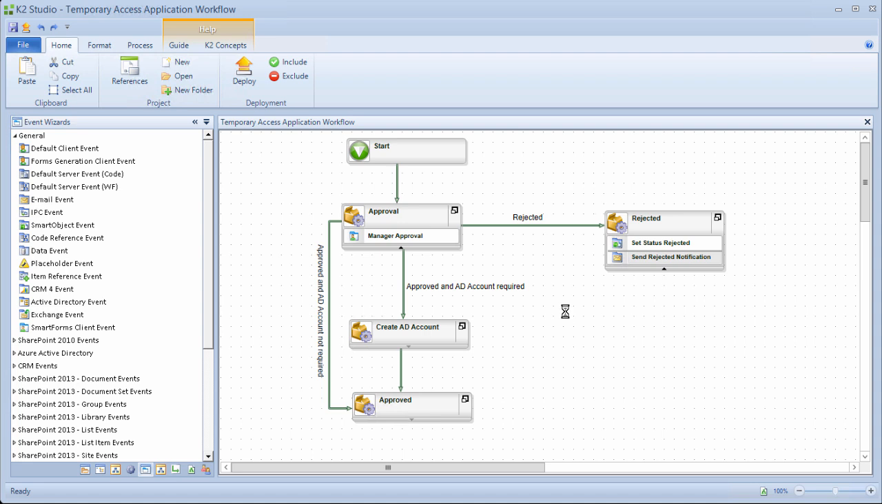That basically concludes the events we want to execute if the request was rejected. Notice that when building workflows with K2 Studio, you can insert multiple events into the same activity. When the workflow runs, K2 will execute all of the events inside an activity in sequence. This is assuming that the activity was reached in the path of the workflow. Now, we need to go and add an event to create an Active Directory account if one is required.